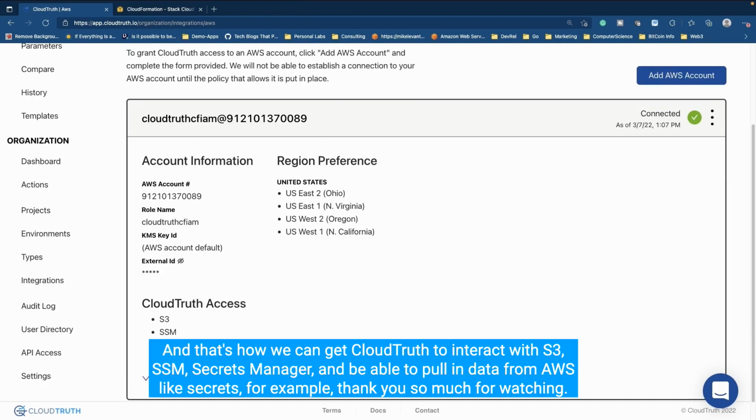And that's how we can get CloudTruth to interact with S3, SSM, Secrets Manager, and be able to pull in data from AWS like secrets, for example.